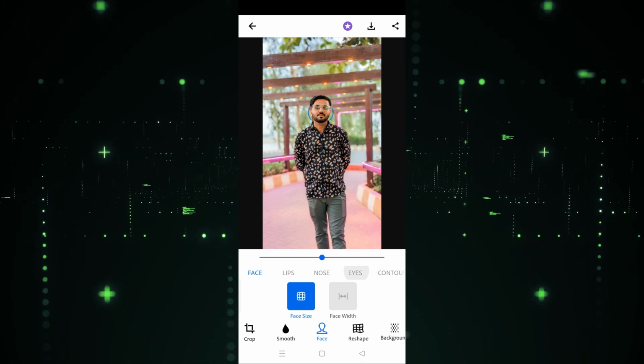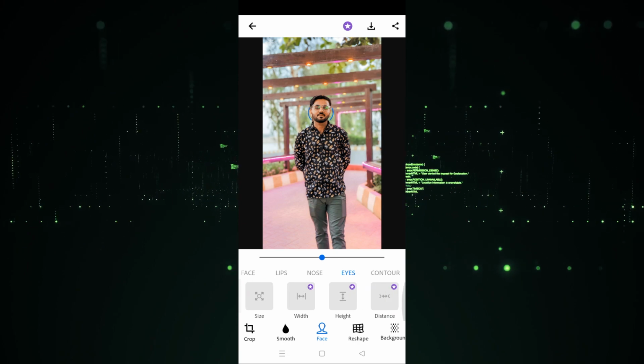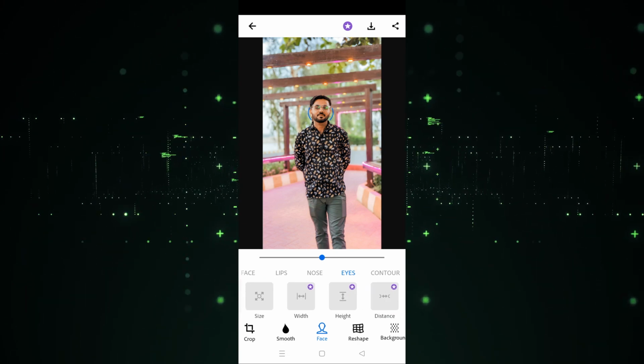So as you can see, it has the eyes section. So let's click on this. In the eyes section, these two options are free, and if you want to use these three other options like the width, height, distance, you need a premium one.